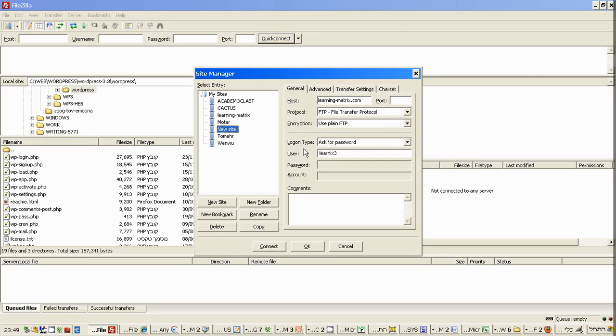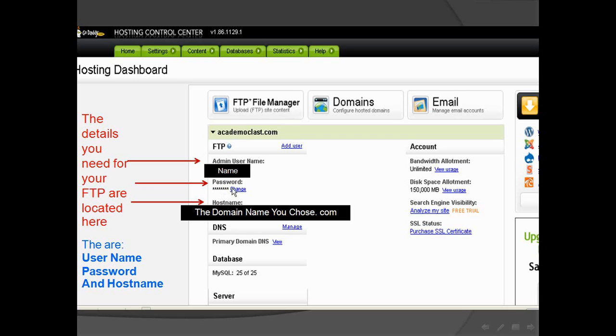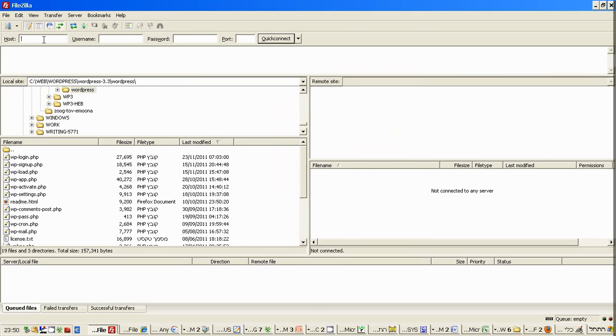Encryption, use plain FTP. Logon type, ask for password, and user is Learnix3. The password is the password that you have to type in, the one that you see here. So once you have all this, you can click connect. Another way is to just type it in here, and then click connect, and then you can save the details later in the Site Manager, so you don't have to type them again.